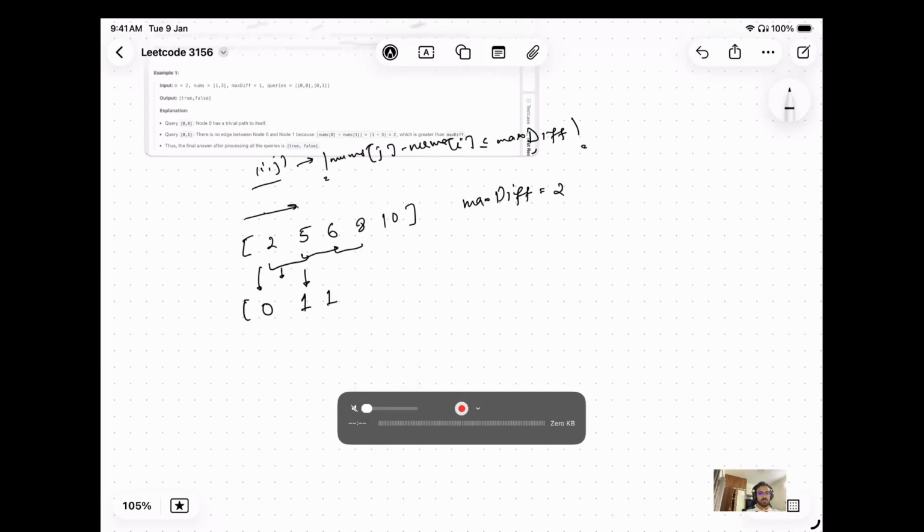Does an edge exist between 6 and 8? Yes, because their difference is less than or equal to 2. So we'll again keep the same root. For the entire connected component, we'll keep the same root. This is the same as disjoint sets or union find, where we do the root method. So it's the same thing, just done differently. Is there an edge between 8 and 10? Yes. And if I have a next element, let's say 15, does there exist an edge between 10 and 15?